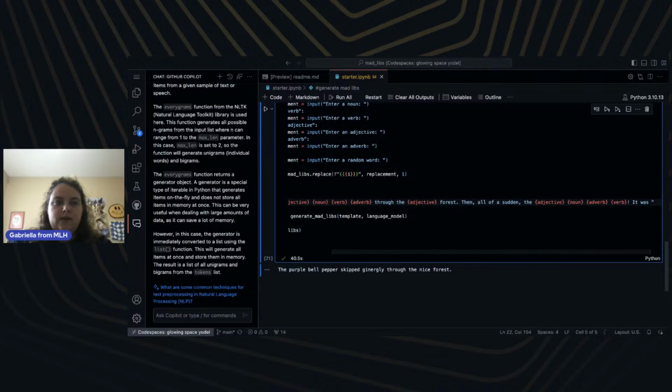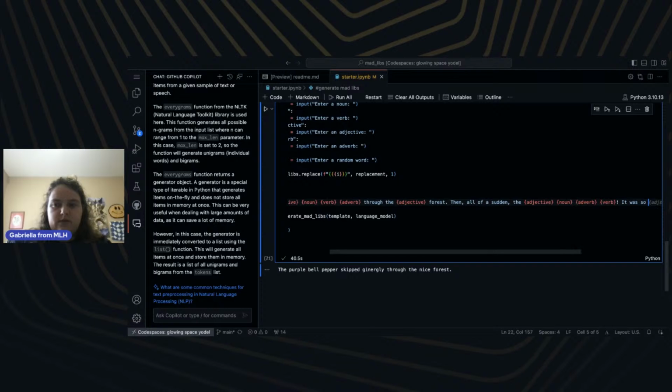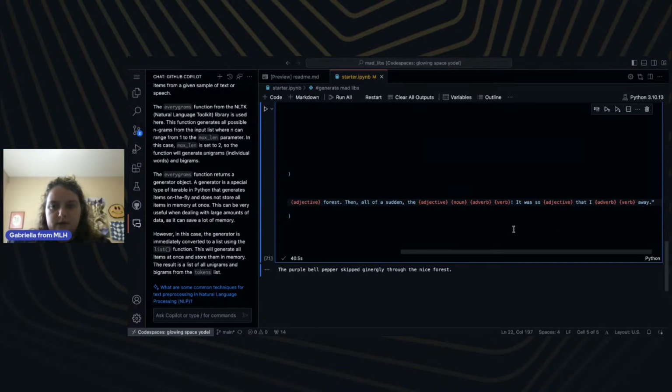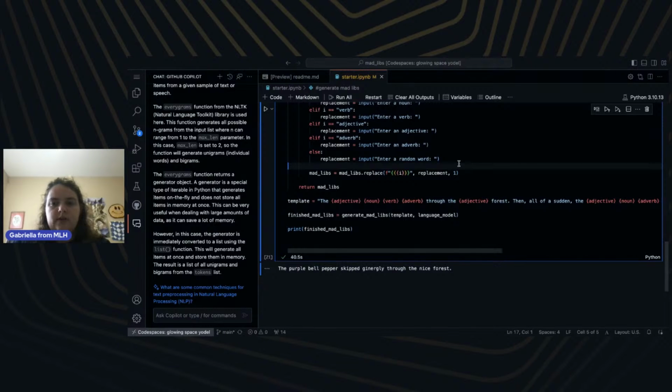It was so adjective that noun, adverb, verb away. Written by noun and noun. All right. So that's a little bit more intense.